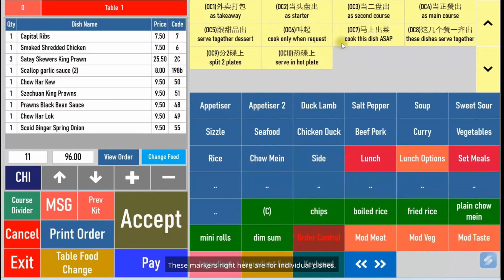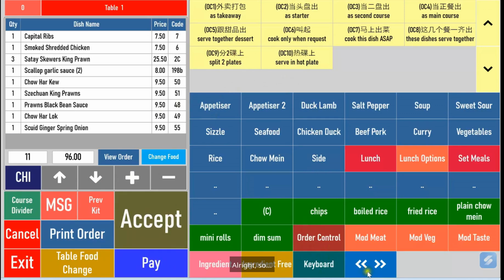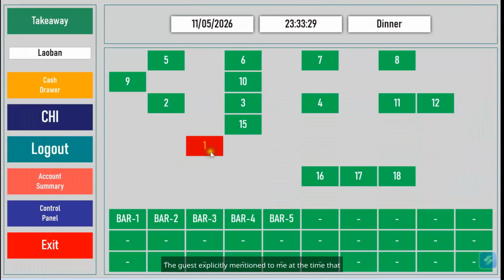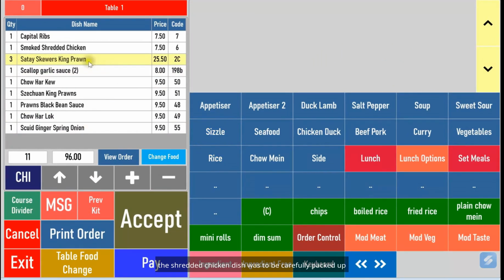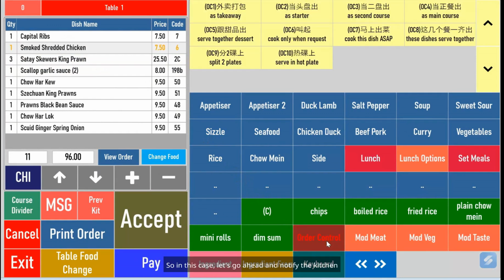These markers right here are for individual dishes. This one is for broader general notifications, like telling the staff not to start cooking the main course just yet. So these are for broader instructions, and these others are for various other needs. These settings are for each individual dish, so the specific dish control settings we have here are for each specific dish. All right, so the guest explicitly mentioned to me at the time that the shredded chicken dish was to be carefully packed up as a takeout order to bring home and share with the rest of the family.